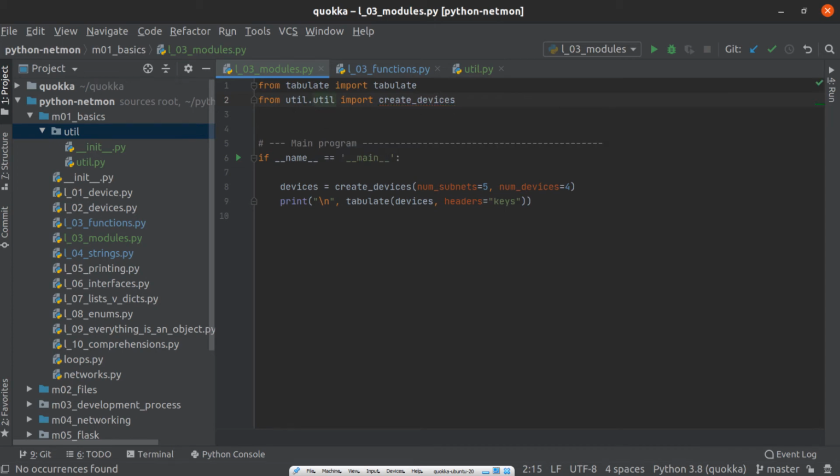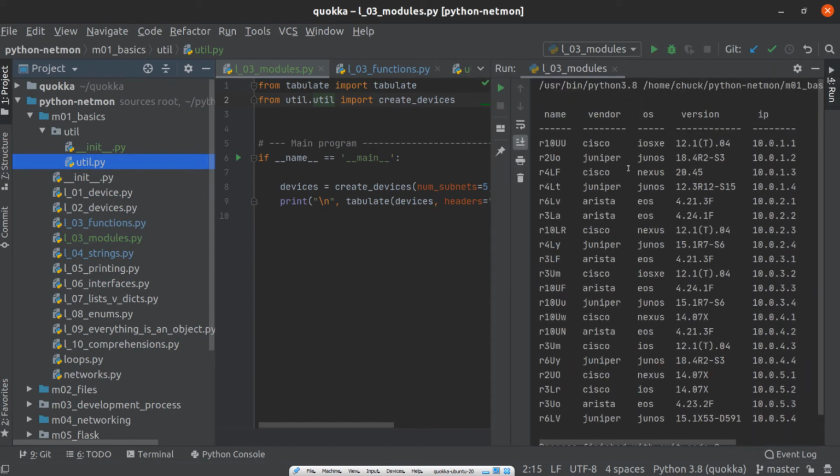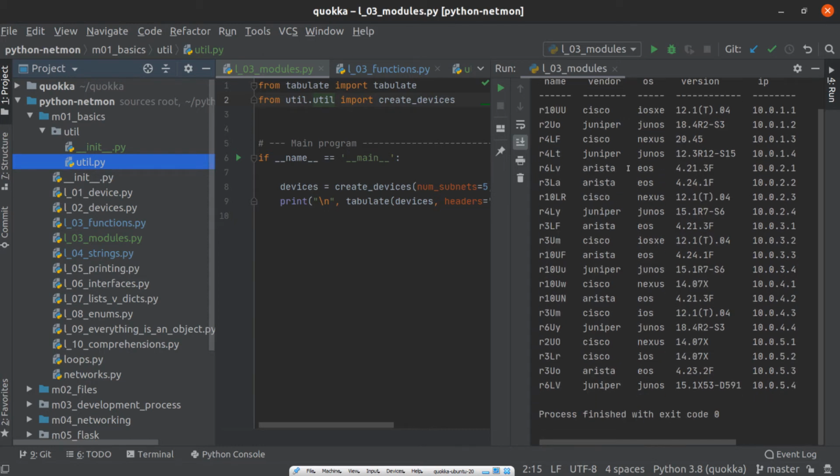And so here I'm going to say from util.util import create_devices. And so it's going to go look in util, and it's going to look inside the module util, and it's going to find create_devices. Let's run this just to make sure that it runs correctly still. So good news, it does run correctly.